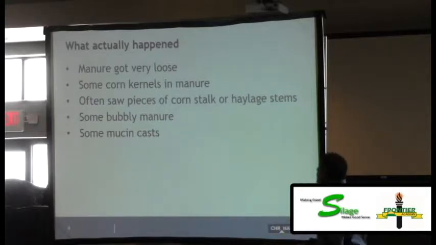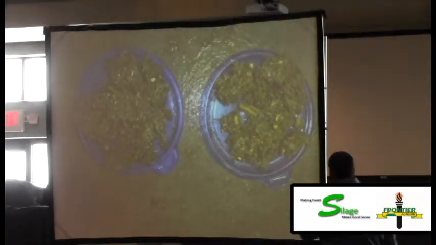So you have to start looking around and see what else is going on. Some of the things we saw was the manure got very loose. We'll see what that looks like, and an explanation why. We saw some corn kernels in the manure, but not a lot. Often we saw pieces of corn stalk or haylage stems in the manure, and that's the thing that really bugged me this year. We don't typically see that bad. The last couple of years we've seen a lot of corn kernels in the manure, but we haven't seen a lot of that fiber. So that was kind of bugging me. We had some bubbly manure and some mucin casts.